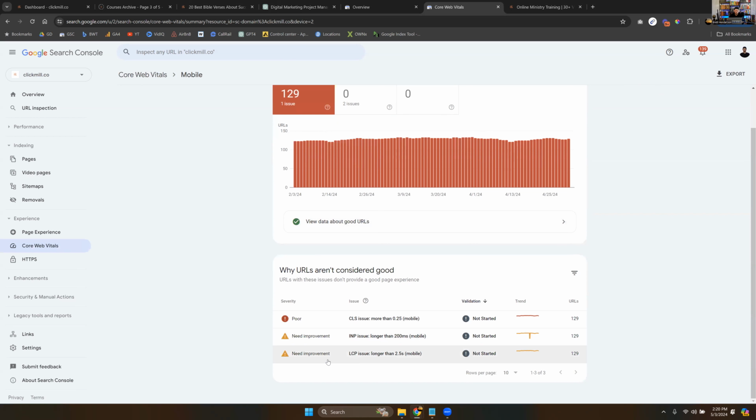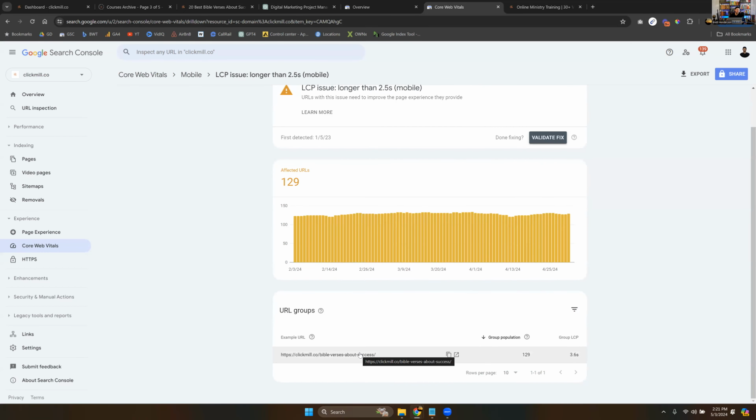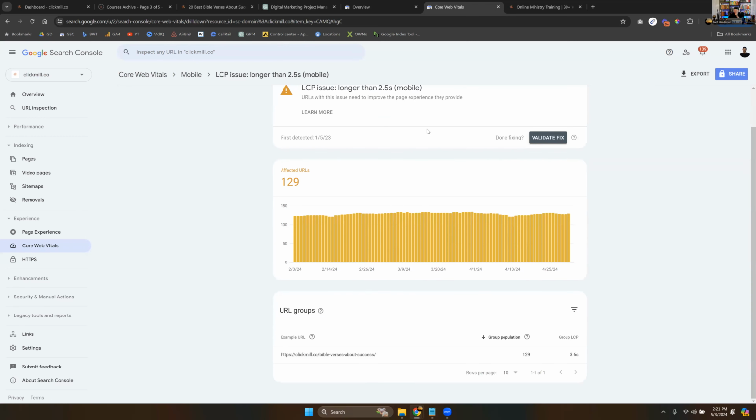Coming over here, largest contentful paint means the longest it takes for the page to totally finish loading. So when you get into technical SEO, there's first contentful paint, largest contentful paint, layout shifts. There's all kinds of ways that you can benchmark a page, and these are just some of the ways that we benchmark a page. Now, you'll see here, the largest contentful paint cannot be longer than 2.5 seconds, and we are at 3.6.